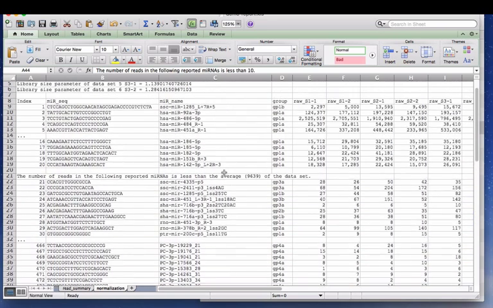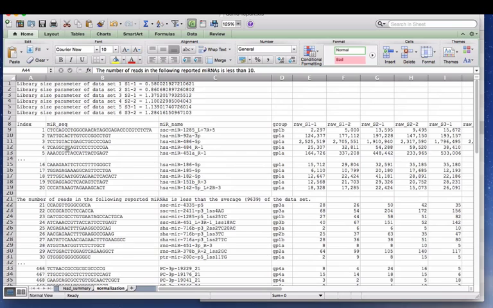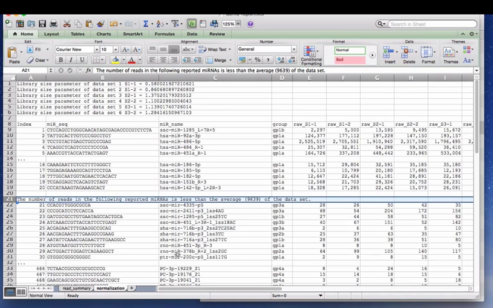And then the ones here at the very top show microRNAs that have reads that are above the average of the data set. And then here below this line, those that are below the average number of reads of the data set.